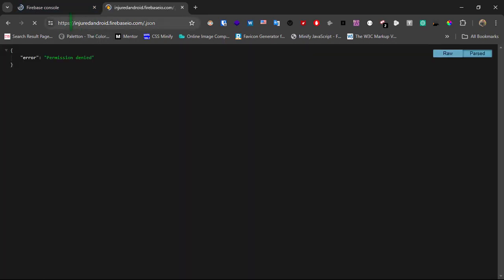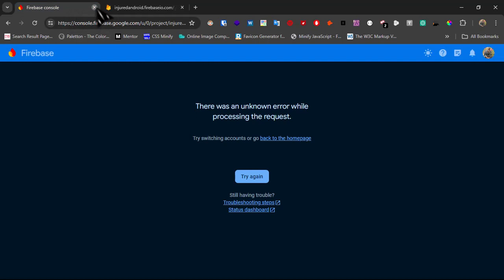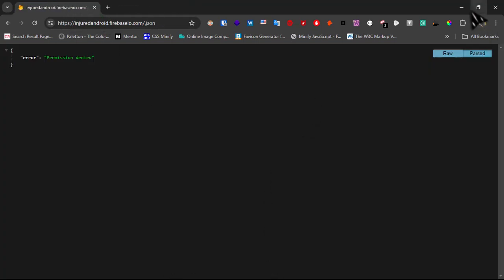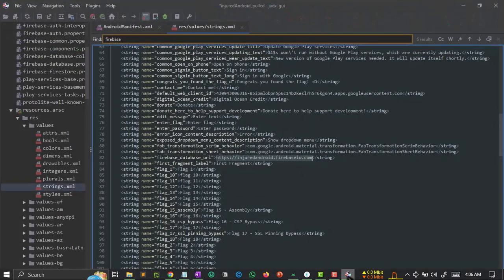Now it said permission denied, so we didn't get anything. We didn't get past this place. Sometimes I'm going to see some keys here, Firebase key, but we didn't see anything. They say permission denied. So let's close it and continue with our static analysis using Jadx-GUI.